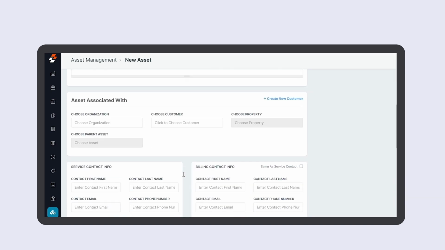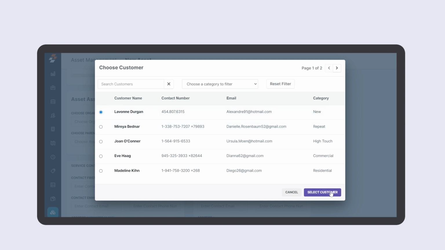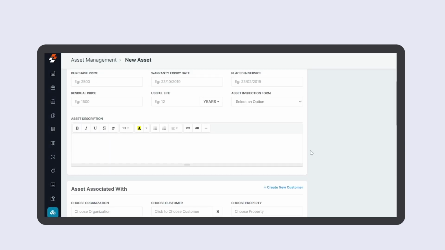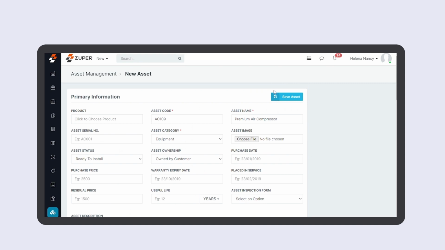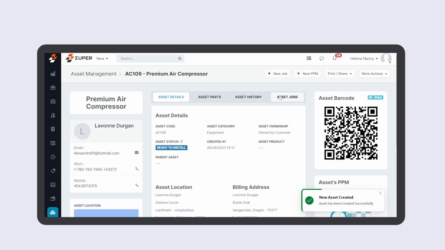Let's associate the customer with the asset. Click on Choose Customer. Select the customer from the pop-up. Now that you have filled in the necessary information, let's save the asset. The asset is created successfully. Let's create a job to install the asset.